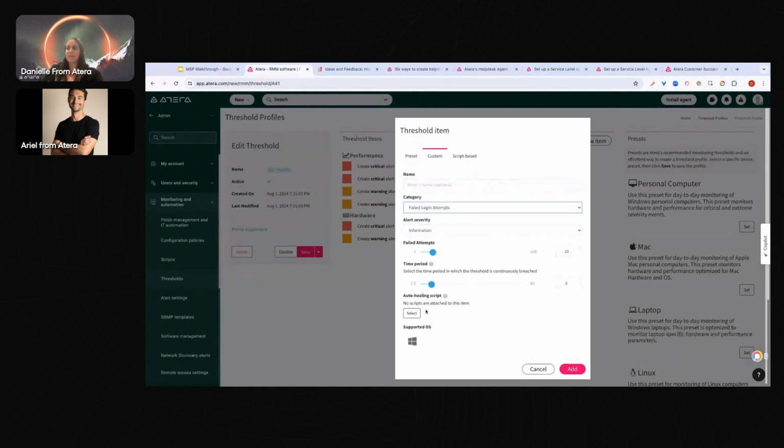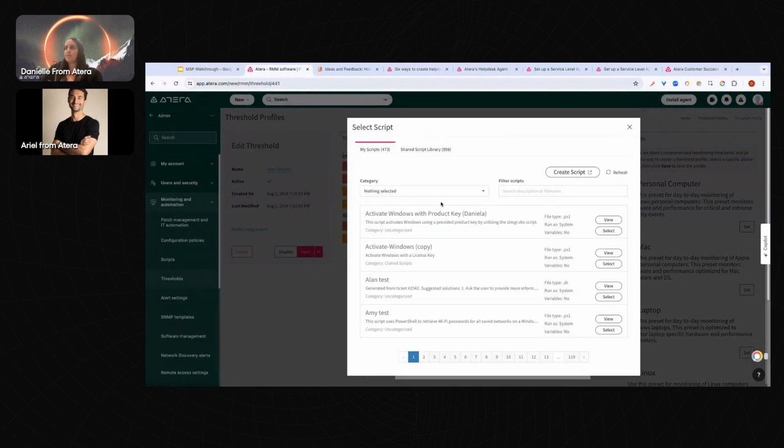And out here, you have the auto healing script, which I mentioned before. We see the same window that we saw before, but what this allows you to do is have a script run as soon as a threshold has been reached. Okay, so this is very good for you guys, just because it will save you a lot of time and it allows you to be proactive instead of reactive.